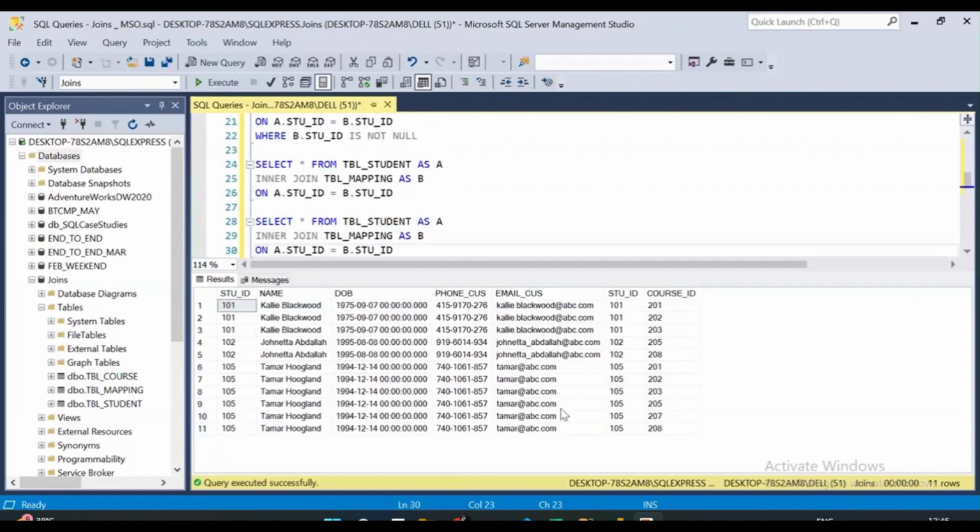Correct. So I will get the same output as inner join in this case if I do the right join. In this case, I will get the same output as inner join.